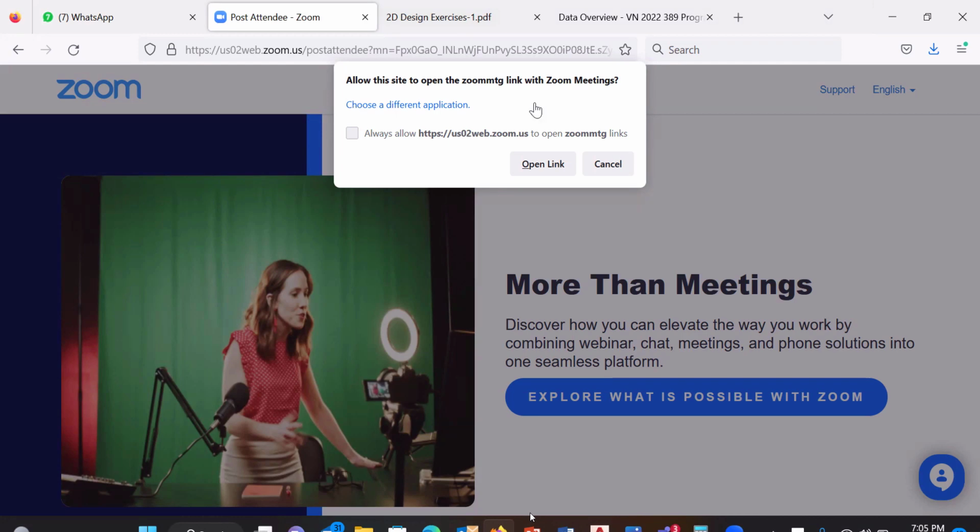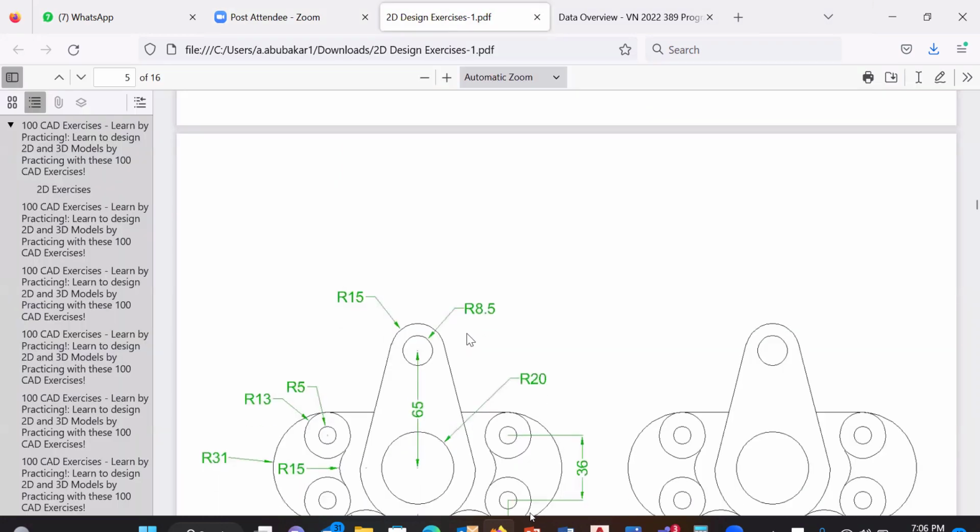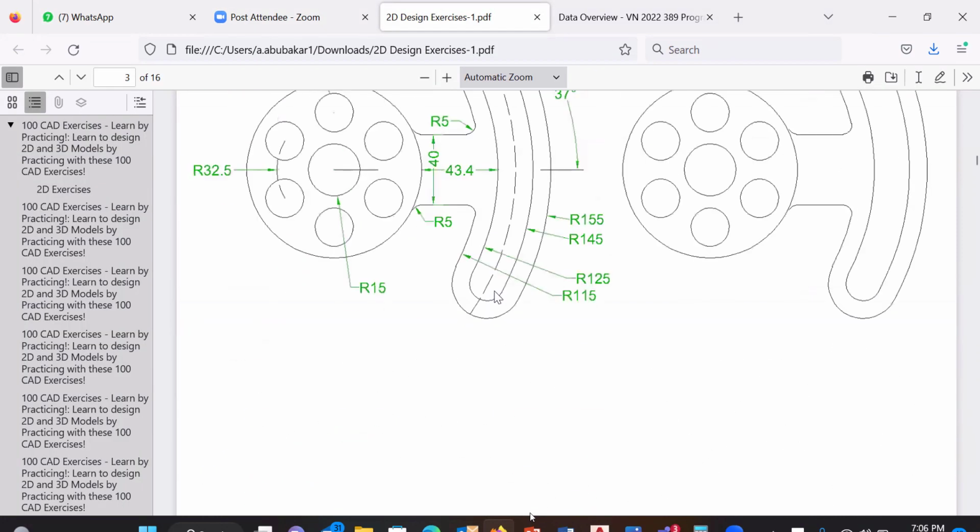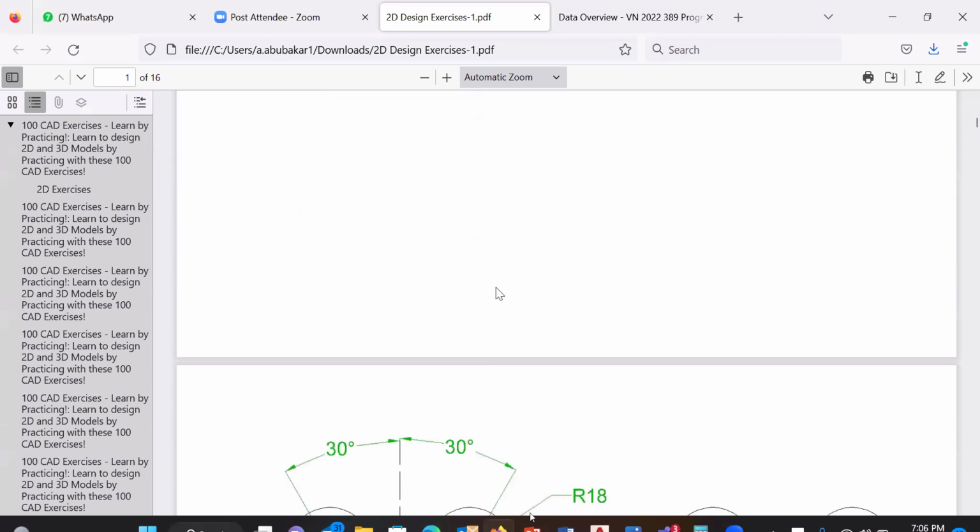Click on that. Click on that 2D exercise tab that we have on top there. Yes, click on that. Yes, okay. This is what I want to do.